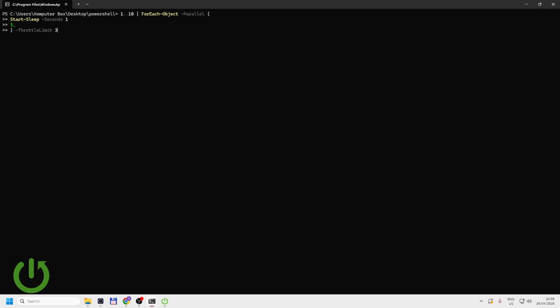What are we doing? This ThrottleLimit option controls how many parallel threads run at once, so it prevents overloading the CPU. In this case, it doesn't matter because we have only 10 values. But if you have, for example, 1000 or 1 million, it is recommended to use this throttle limit. So as you can see, we have Start-Sleep 1 and ThrottleLimit 3.